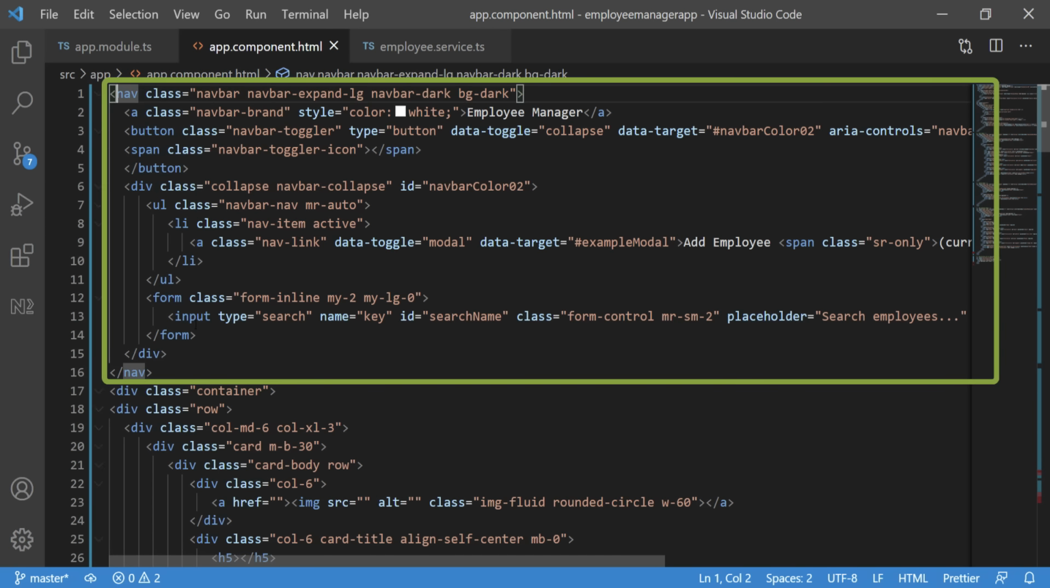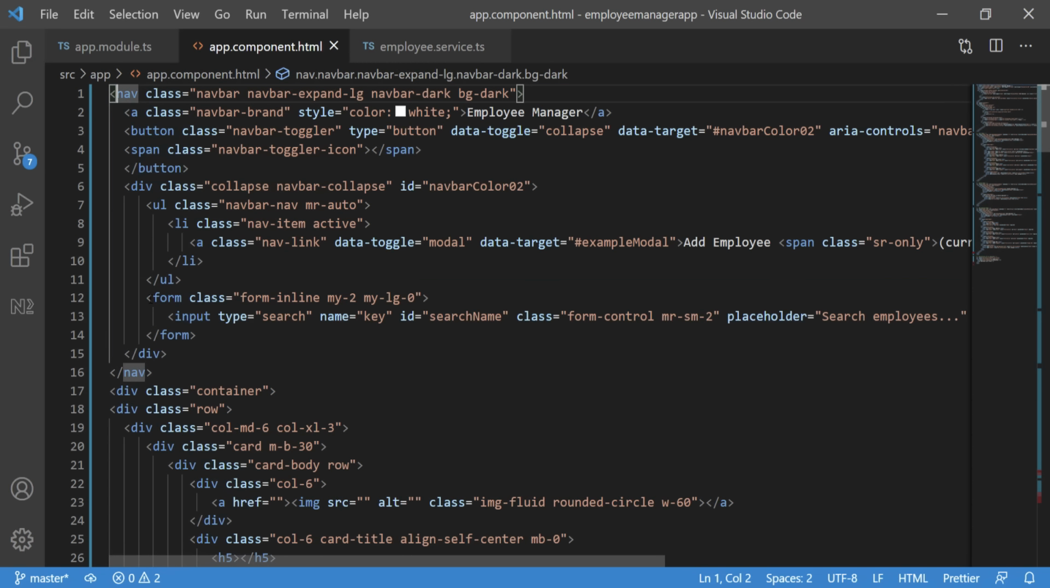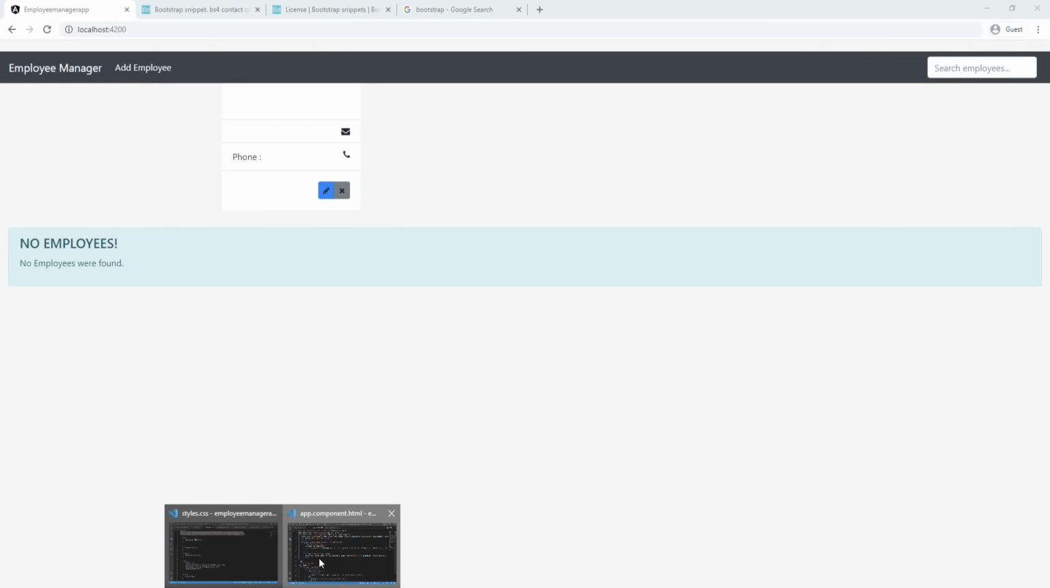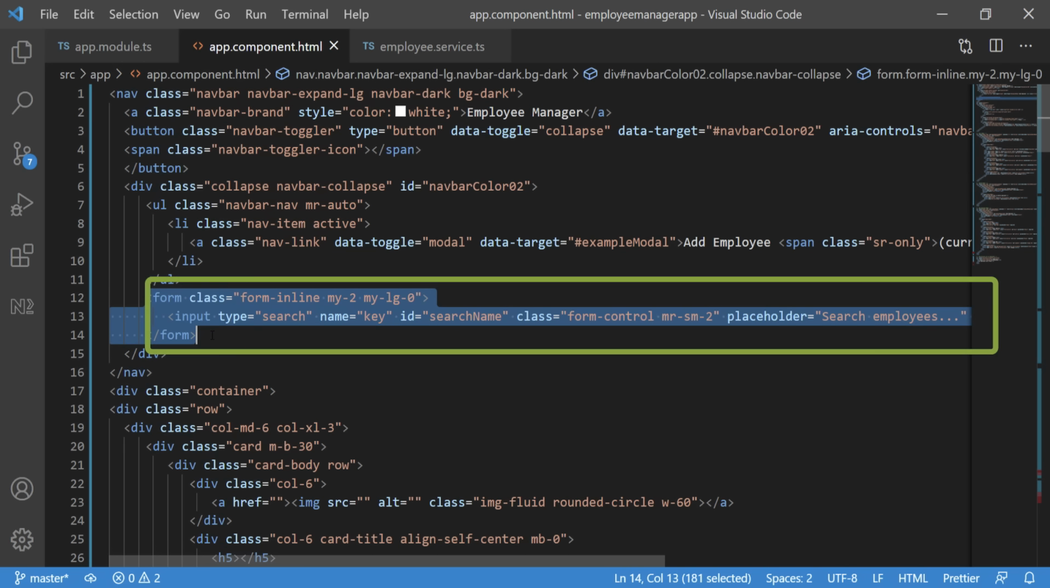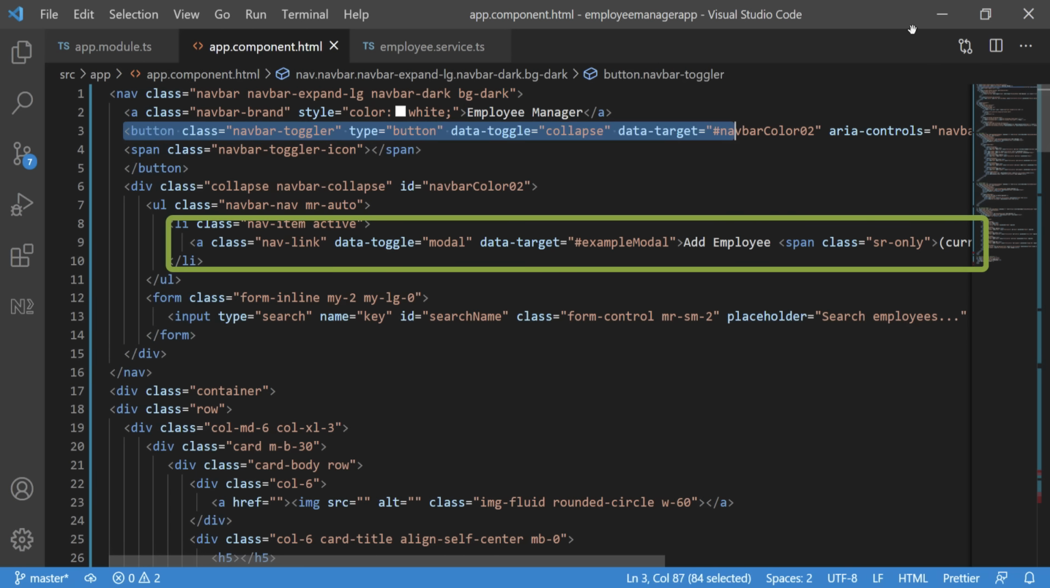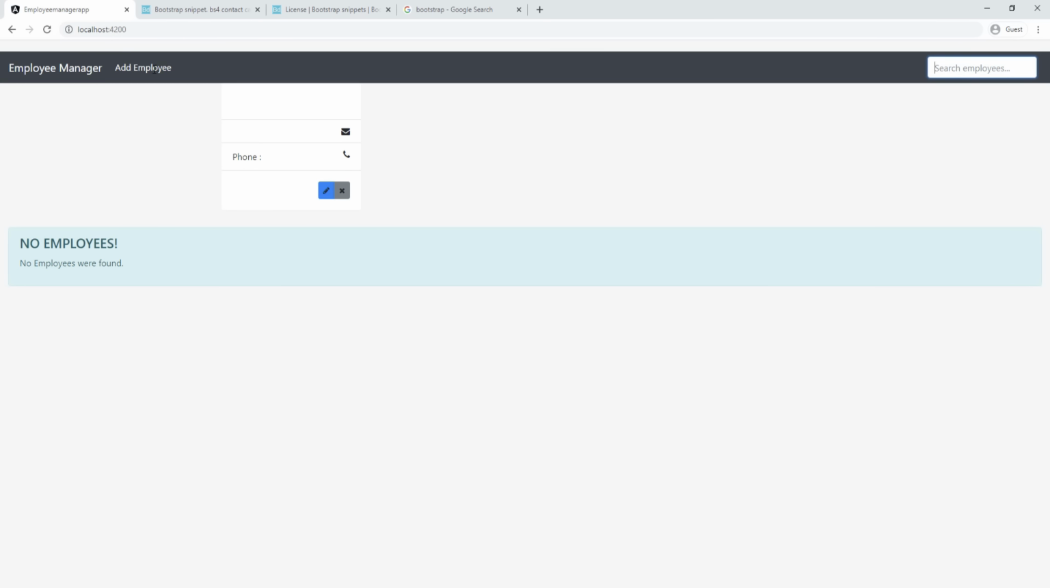So as you can see from line 1 to line 16, this is the whole nav bar. And then I have a form here, this form right here to search an employee, which is from line 12 to line 14. And then I have a button right here. Well, I can't click it now because it's not going to do anything, but this is the add employee button. So what I want to do is loop over these cards and create as many cards as I need for every single employee.